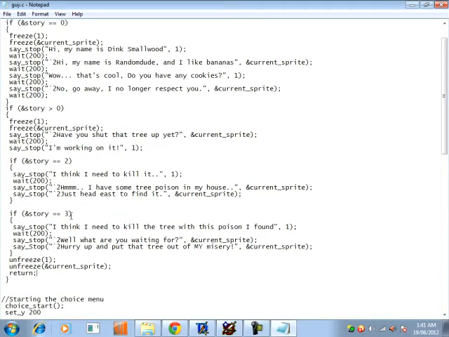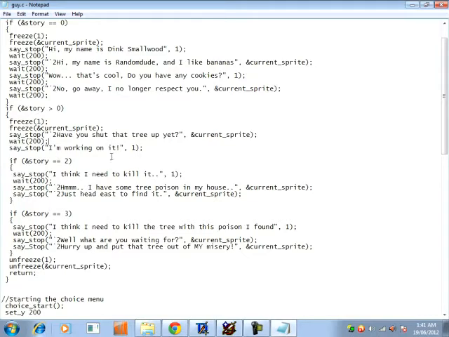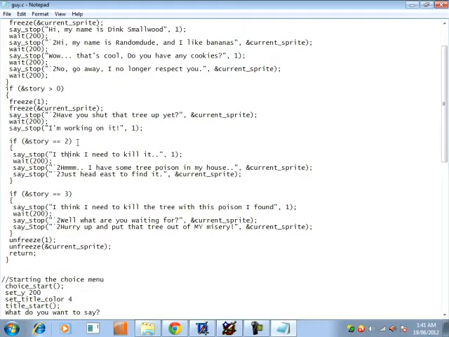So now we're going to change the scenario again. What if the story equals 3? Once again, it's greater than 0. It's going to say this initial, have you shut that tree up yet? Dink says, I'm working on it. It's going to skip this because the story doesn't equal 2, it equals 3. It's going to say, does the story equal 3? Yes, it does, so it's going to run this. And instead, Dink's going to say, I think I need to kill the tree with this poison I found. Because if the story equals 3, that means Dink's already picked the bag of poison up. And then the green guy's going to say, well, what are you waiting for? Hurry up and put that tree out of my misery. And then it's going to unfreeze Dink and the guy and stop reading the script.